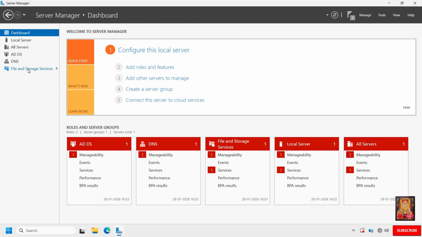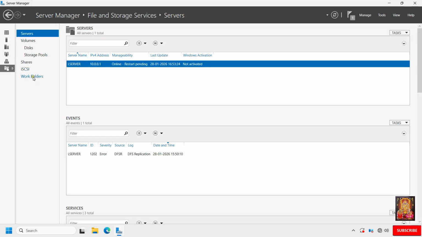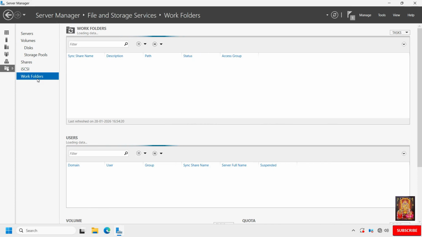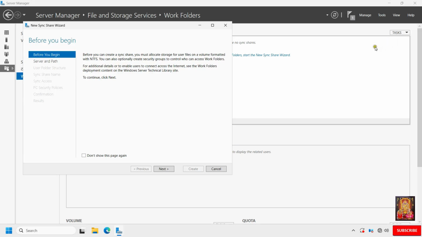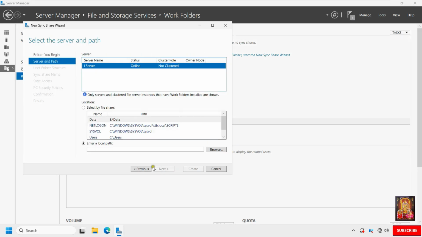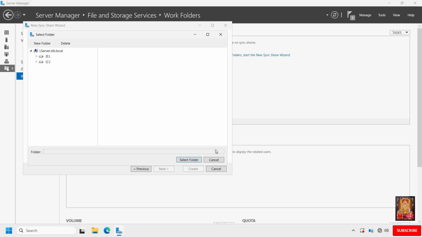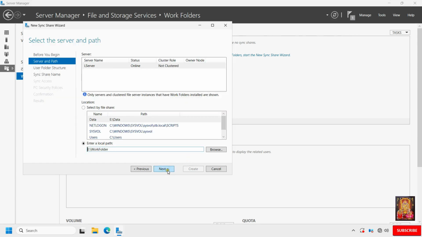Now create the work folder. Click File and Storage Services. Click Work Folders. Click Tasks. Click New Sync Share. Click Next. Click Enter a local path. Click Browse. Select E drive. Click New Folder. I am giving it the name Work Folder. Click Select Folder. Click Next.